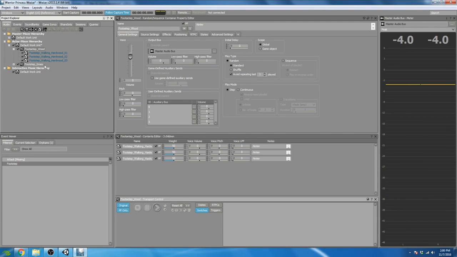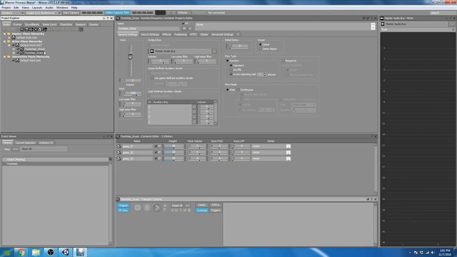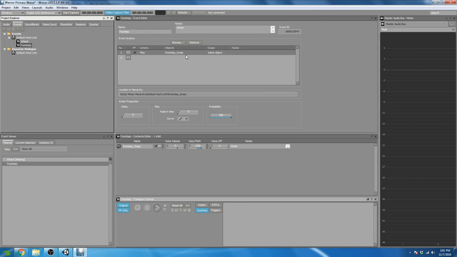Okay, great. So now I have my random container set up with my wood footsteps. We know that we have an event called Footstep, and this event is triggering a play action to play footstep_grass, which is this random container. So we need this event to be able to switch between footstep_grass and footstep_wood.